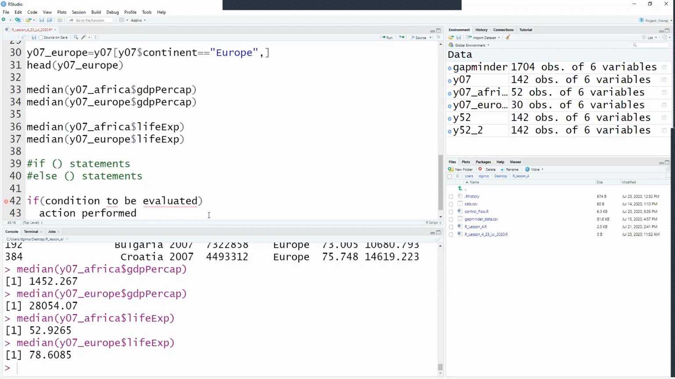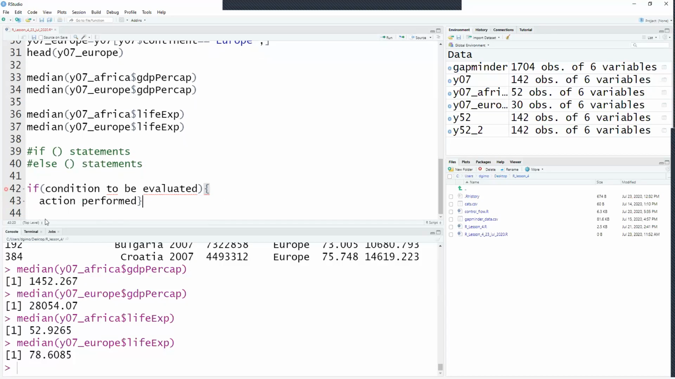And then once the action is performed, and my apologies. So after the evaluation of the condition, you'll have an open curly bracket, and then an action to be performed, and then you can close the curly bracket. So that's the basic syntax of the if statement. And I'll give an example to illustrate this in a moment.